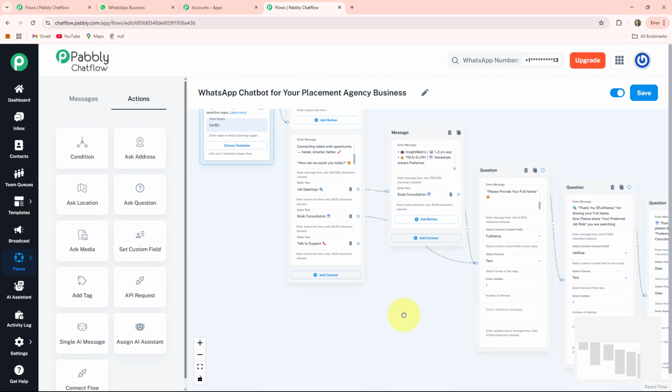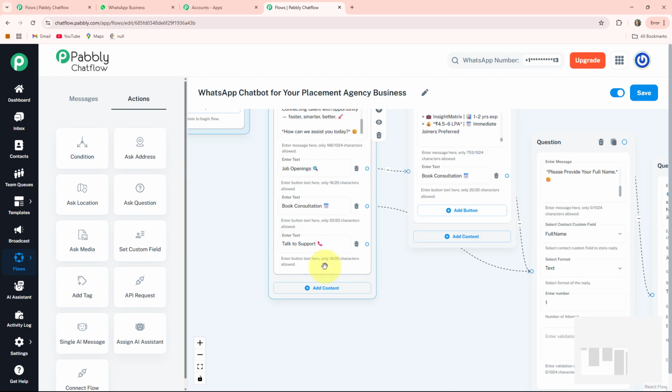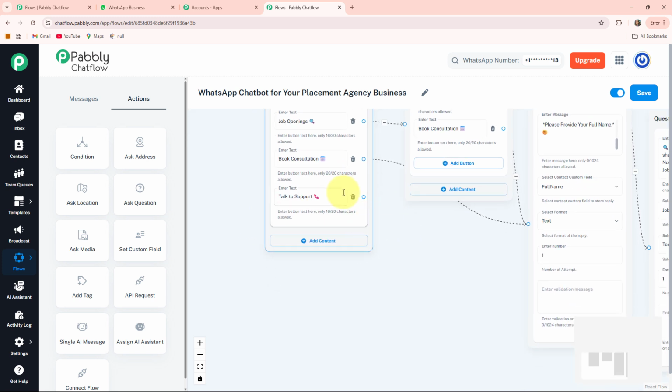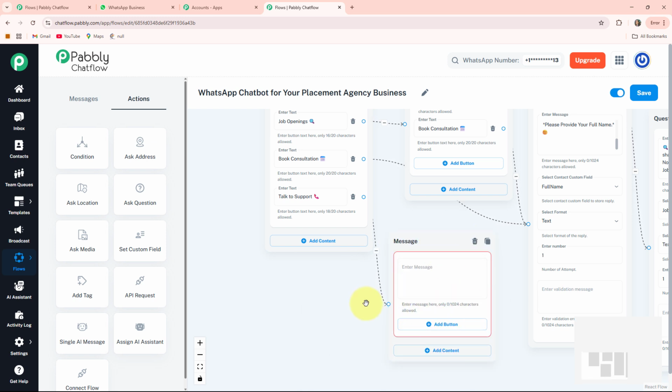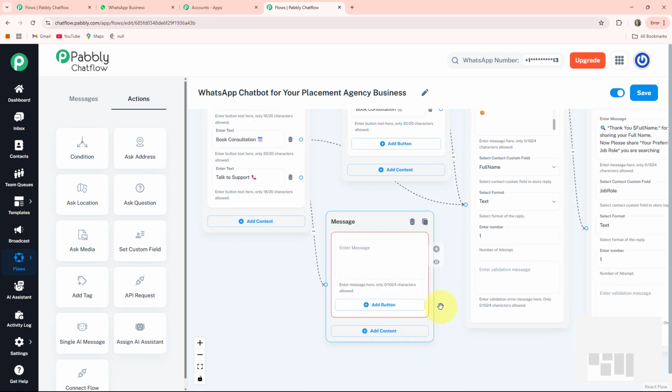After that, the last one is talk to support. If my clients want the contact details of my placement agency business, then they will click on this button so that my bot will respond to them. For that, I am clicking on this circle, dragging a line, and choosing content type as text plus button. It will provide me one enter message box where I can write all contact details of my placement agency. Here I write it. Now our flow is completed.